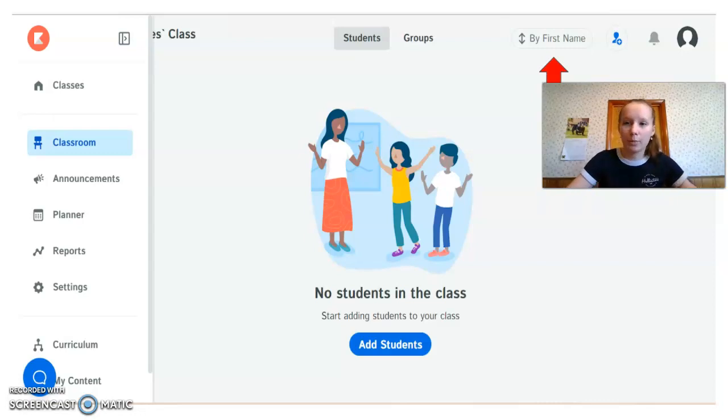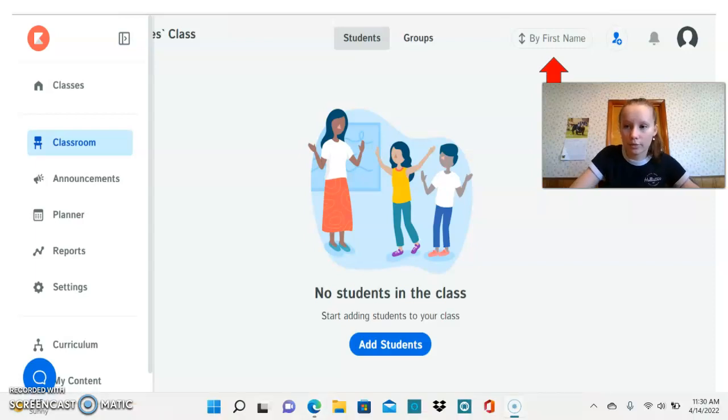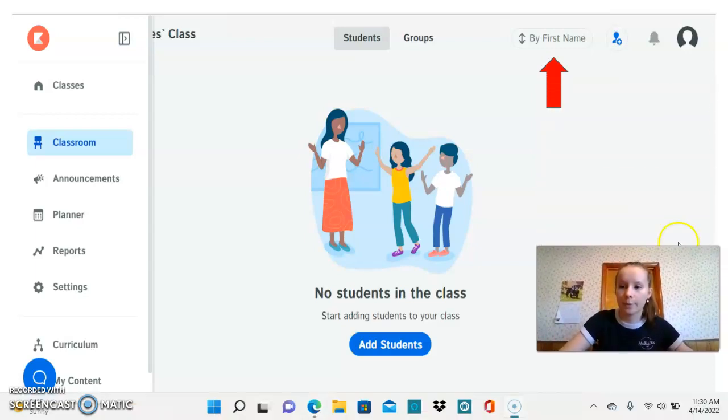Also, there's an option at the top where I have that red arrow pointing. Let me move myself out of the way. There we go. Where that red arrow is pointing, that gives the teacher the option if they want to sort the list of students by their first name, if it makes it easier for them that way. Also, on the side of the screen there's a list of options to choose from when deciding what to do for your class, and that includes the classroom, which is the main page, or this page right here where your students are going to be listed.